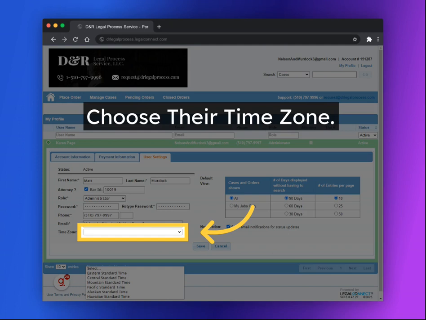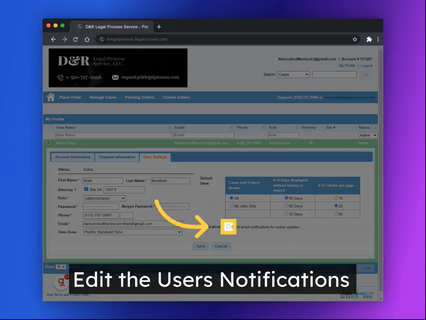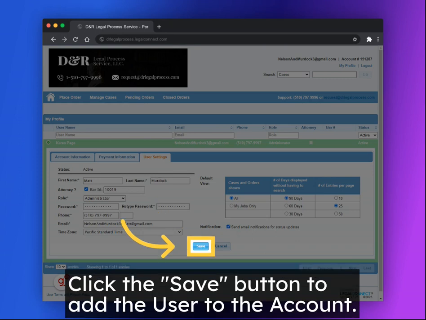Choose their time zone. Adjust the user's needs regarding what cases and orders are shown to them, how far back the cases and orders will automatically populate when searching, and how many will show on the page at one time. Choose if notifications should be sent to this user. If you uncheck the box, they will not receive any statuses regarding their orders, and will have to log in to see anything. Click Save to finish adding your new user to the account.